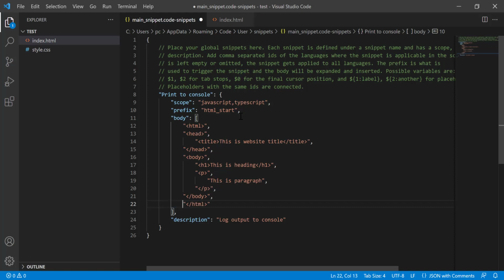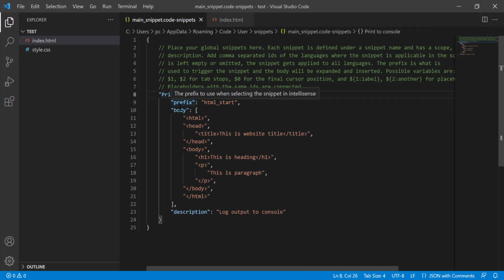Now let's see what is going to happen. The scope, suppose I can give it a name HTML, or I can remove it. This is actually not needed. The main important options are prefix, body and description. You can write anything here, suppose HTML block, save. As this is a snippet, HTML start, here I will also give a name, HTML block. Okay, then I will call it by HTML start.